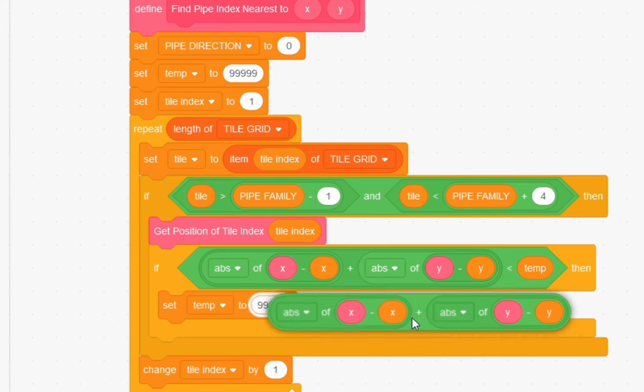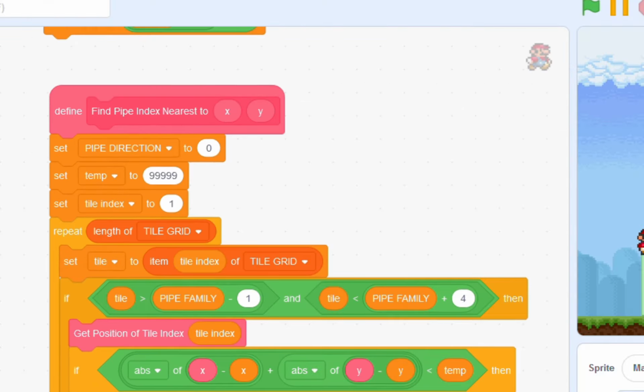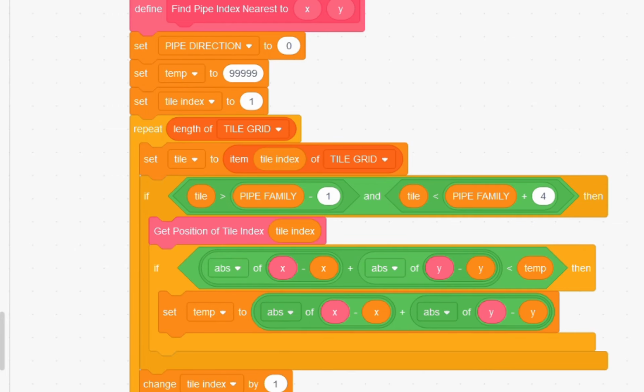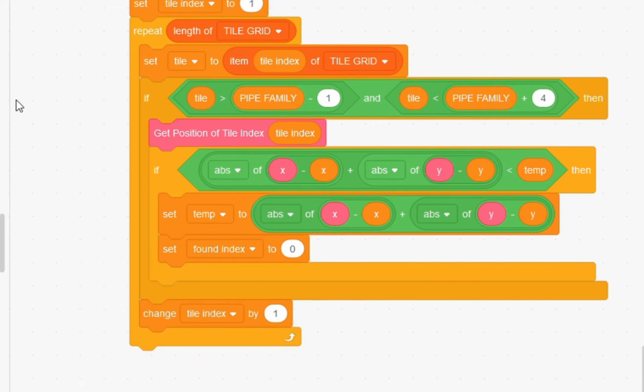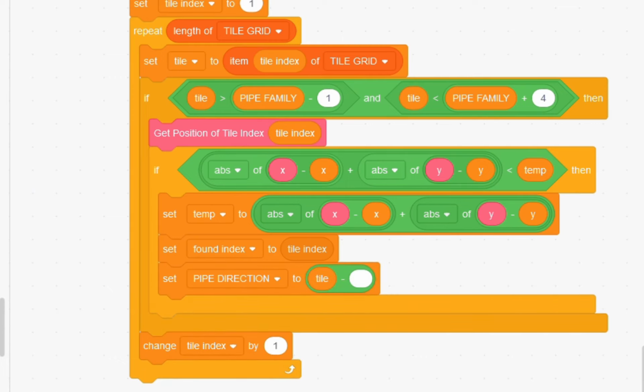then we'll set temp to this value. We should make sure to keep track of the tile index of this pipe. We can store that in a new variable called found index. This will be the return value of this block. Here we'll set found index to tile index. And then we can also set our pipe direction to tile minus pipe family. Subtracting pipe family from our tile will result in the pipe direction.